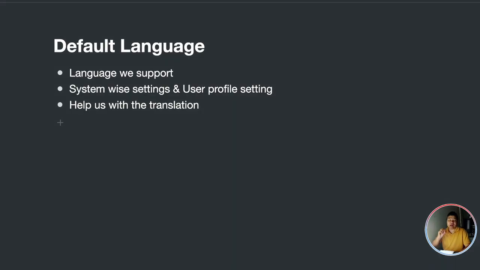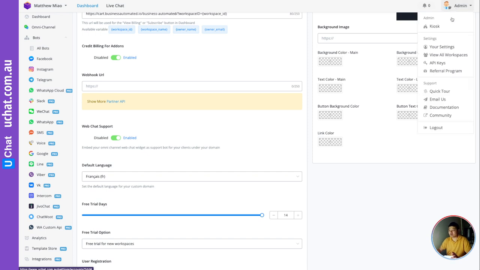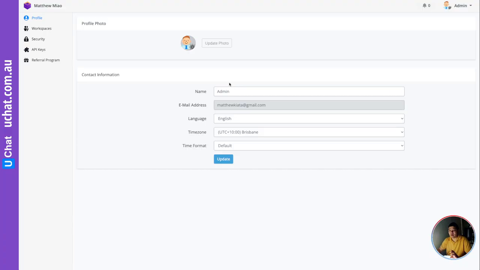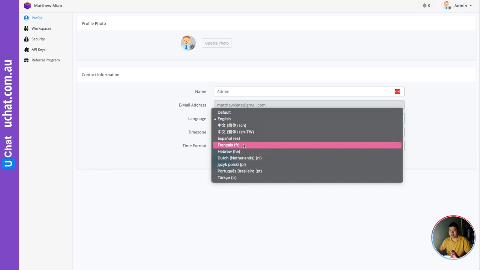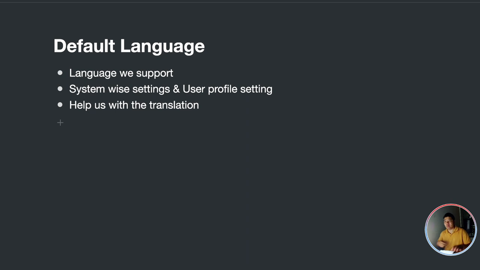However, we do have flexibility at the user level as well. At any time, users can go to the top right drop down, go to their settings, and change to any language they want, even if the default language is French. For example, if I prefer English, I can change it to English, and that will only apply to my workspace. So you get the benefits of both: you can set a system level default, and the user can change the language anytime they want.